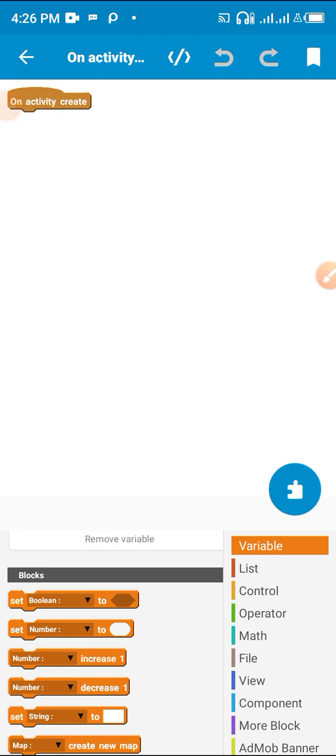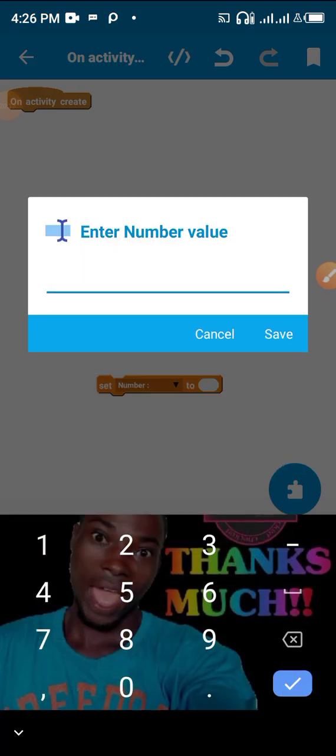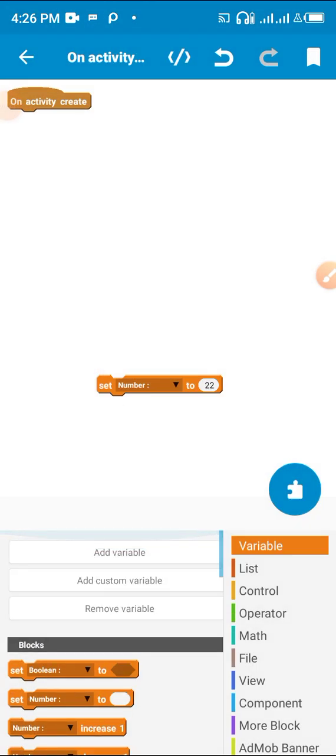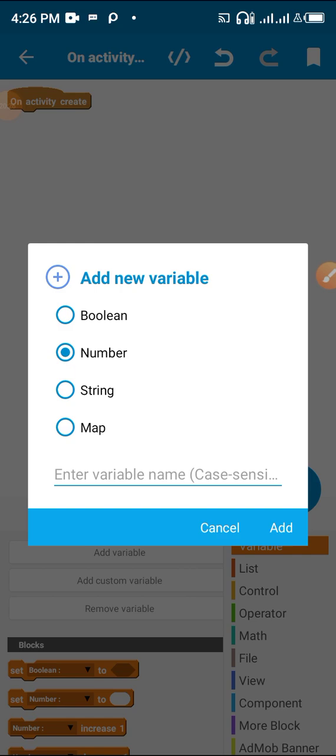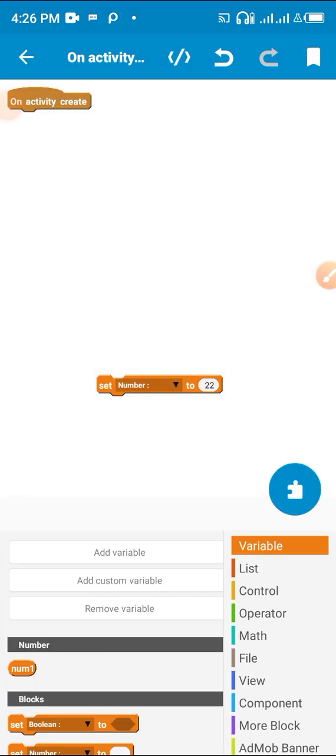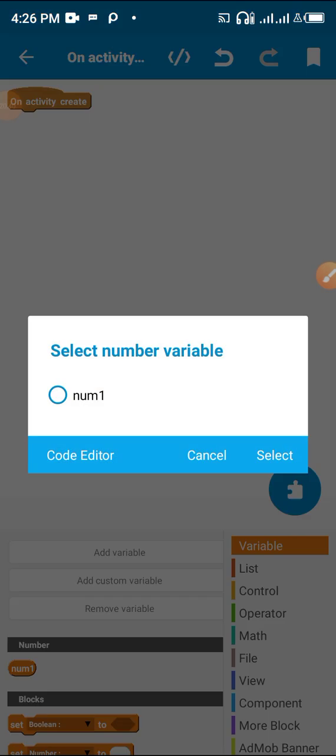When you open a particular page, you create this number, which means you want to say set. You see what it means? Set number to, so when you say number 22, you see now set number. You have not created anything called number. Where you want to create a variable, you may already know it. You can say variable number. You say number 1. You see now, when you say set, you see set variable number 1 to 22.